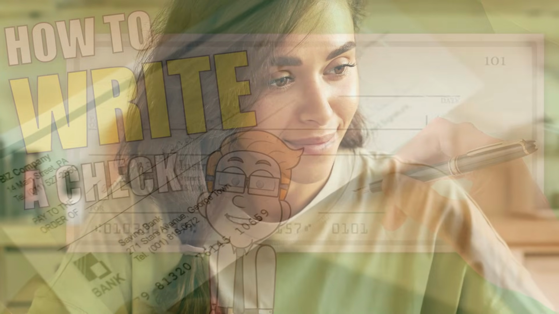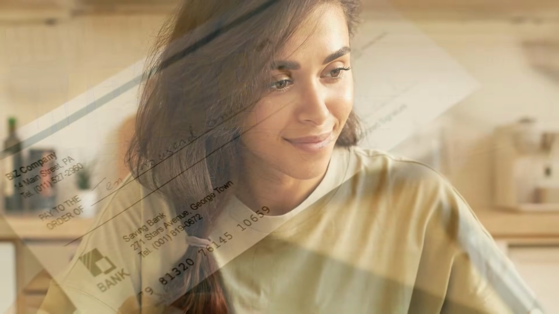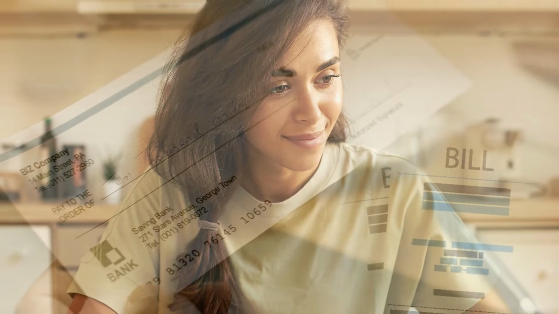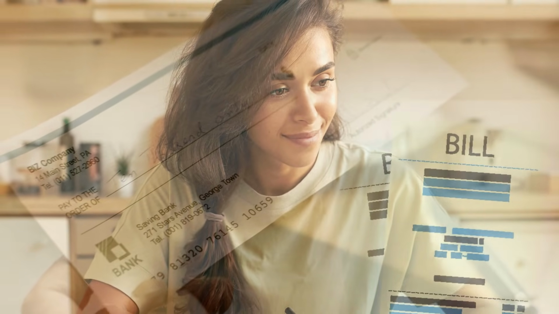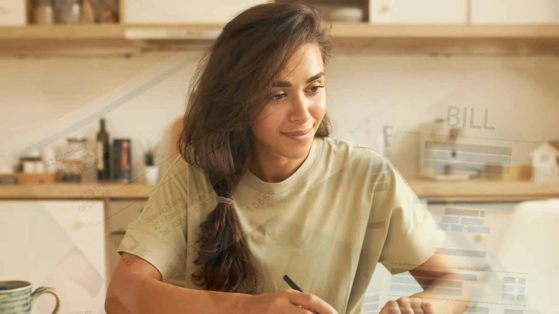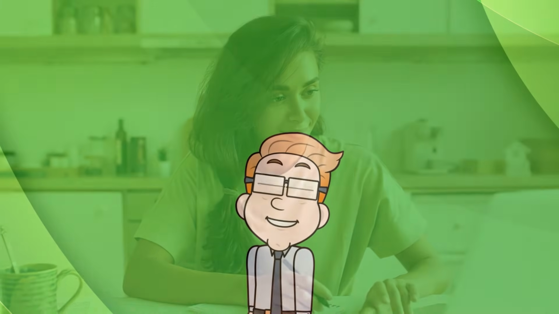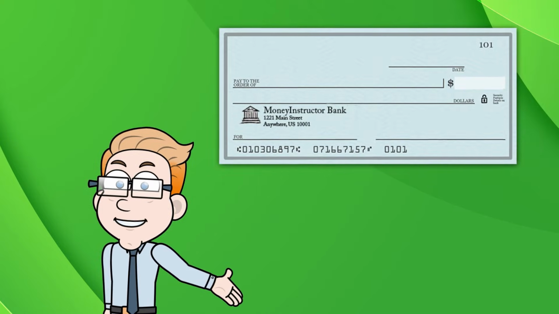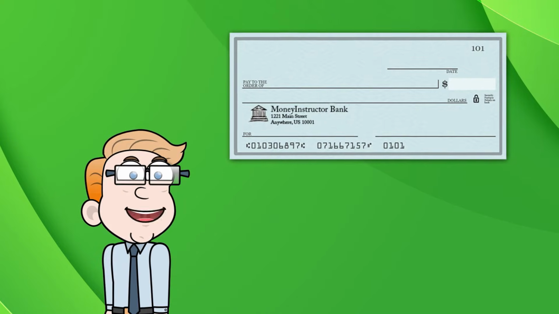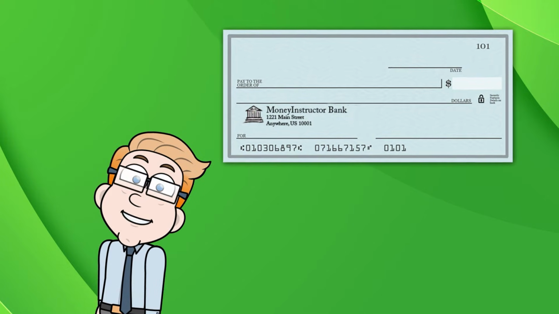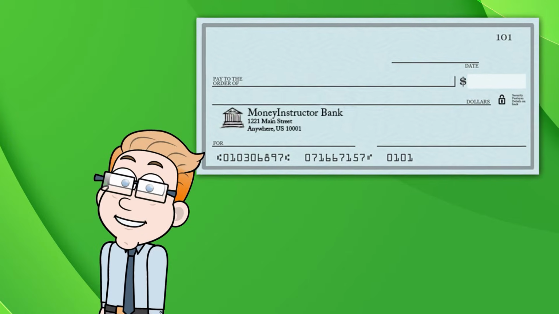Even though we're all about digital transactions these days, there are still situations where a check is either the preferred or the only accepted method of payment. Rent, certain bills, or even personal payments between friends or family sometimes require this paper trail. So let's get started. You'll need an actual check. Most checking accounts will provide you with a checkbook when you open an account. If you don't have one, you can usually request it from your bank.